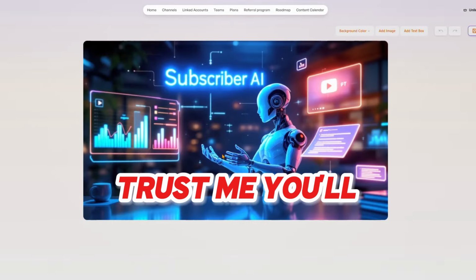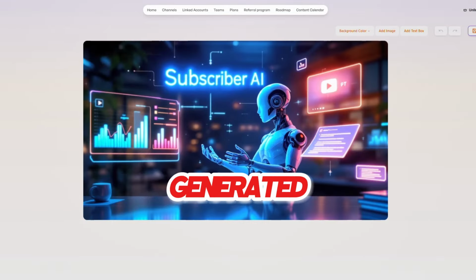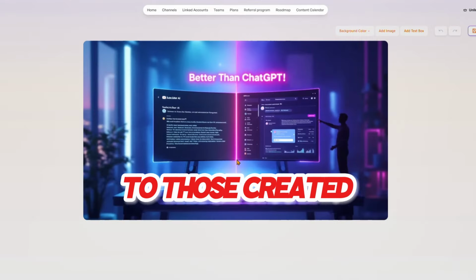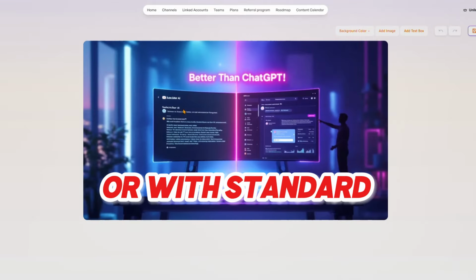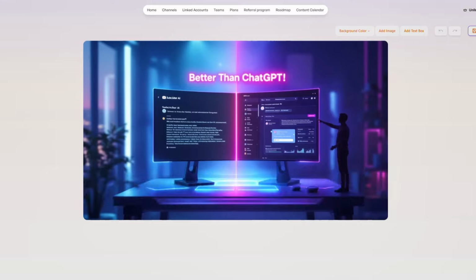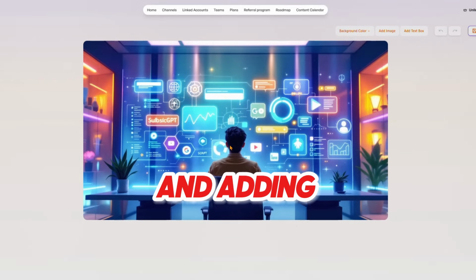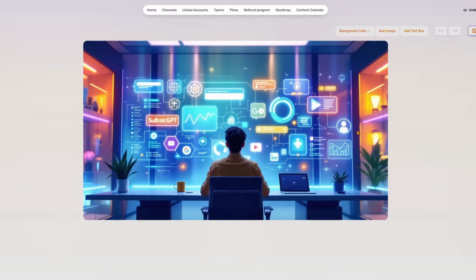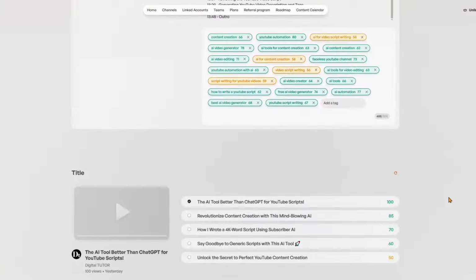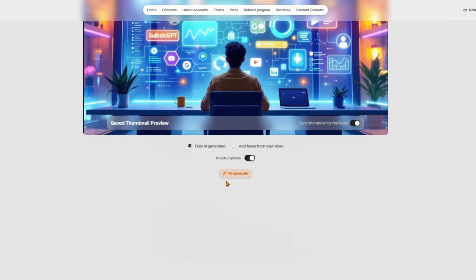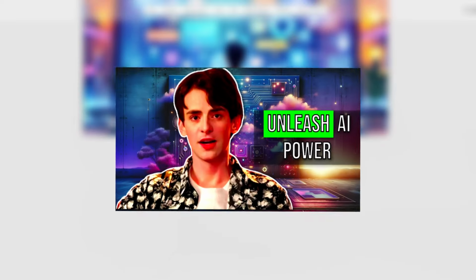Trust me, you'll appreciate the quality of these AI-generated thumbnails when compared to those created manually or with standard AI image generators. Additionally, you can edit the generated thumbnails by tweaking elements and adding text. If you're not satisfied with any of them, you can simply regenerate until you find one you like. As mentioned earlier, you can also add faces from your video to the thumbnail. Here are some of the results.